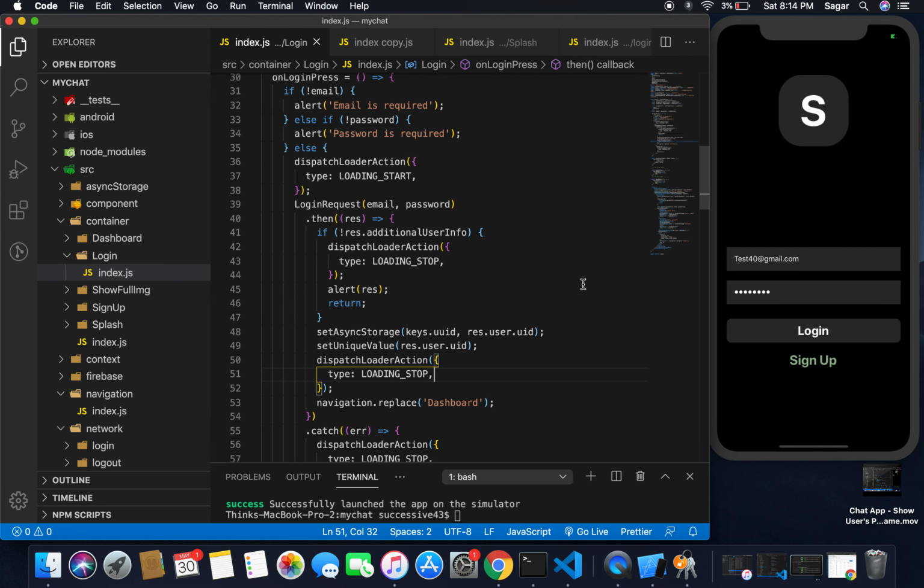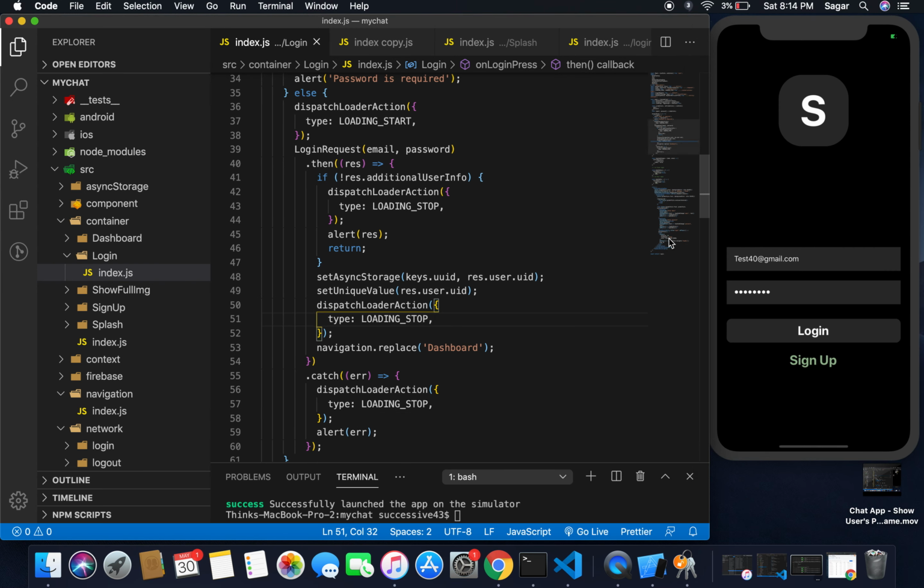So that's the simple error handling we have done on our auth screen. So from the next video we'll continue with the further part of our application.